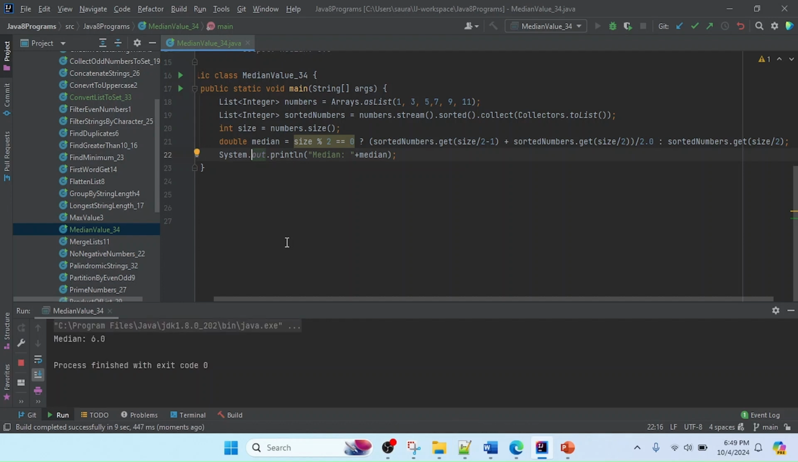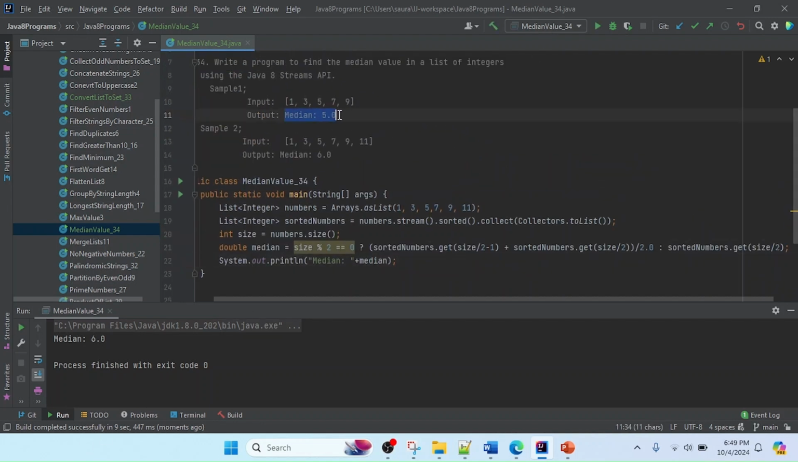Friends, you can see I found the median output, and see the sample input. Whenever we run with this same value, we get the median 5, and if we use an even number of elements, we will get an even value here, 6. So it's only dependent on that condition. If there is an even number of elements, it will run the first block, and if there is an odd number of elements, it will run here.